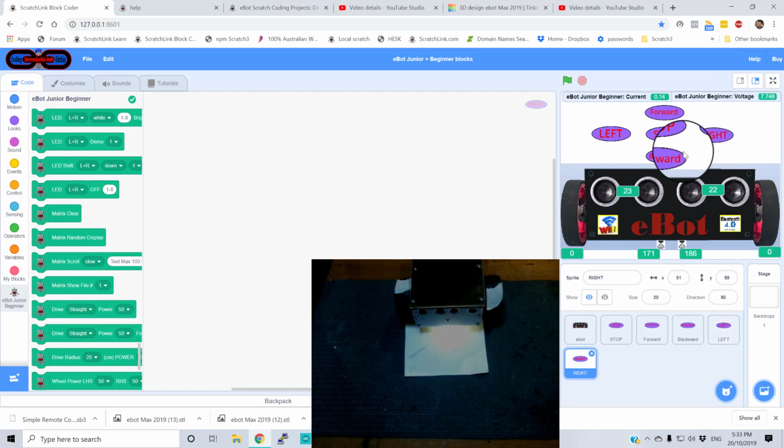Okay, so excellent. We've got forward, backward, stop, left and right. So that's going to be our remote control. We'll make them a little bit closer. Obviously you can make any design. I've just done a really quick one. Okay, so we've got our sprites now and we've named them appropriately.